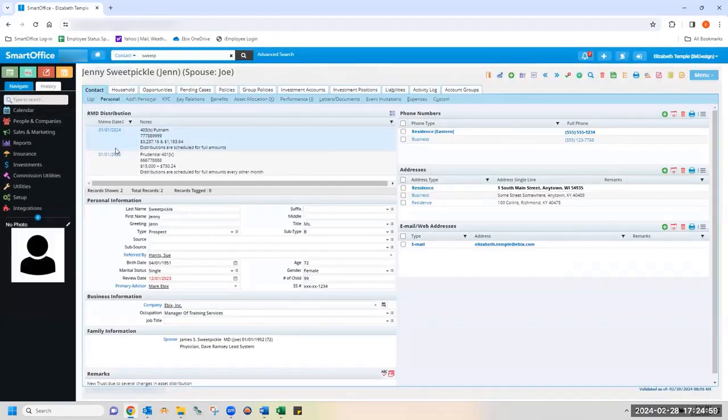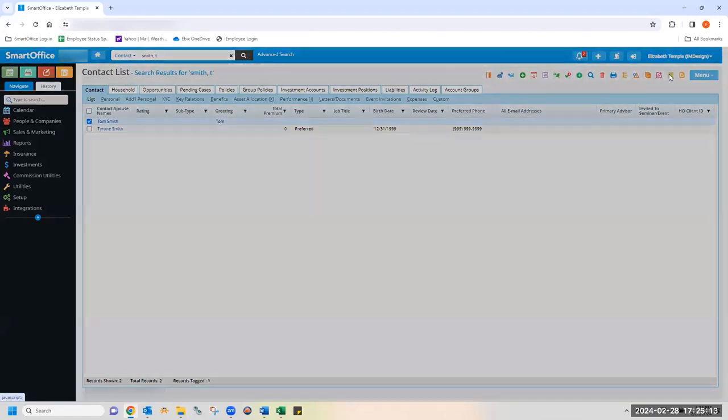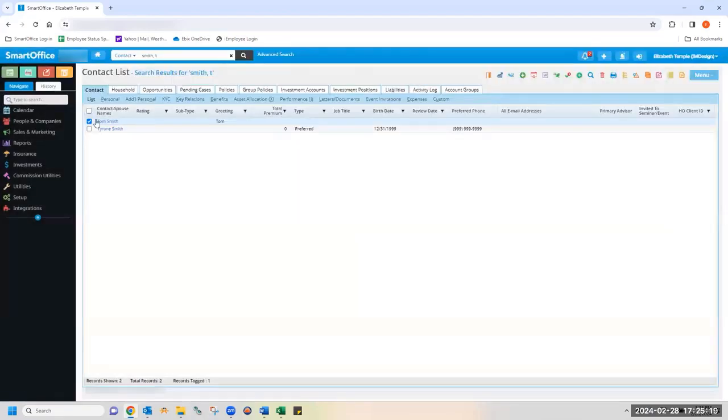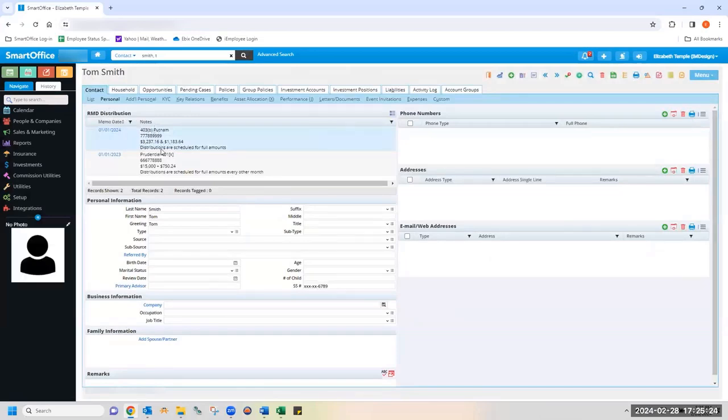Now, I'm starting my 18th year working in SmartOffice. I know what I did is right, but I know I'm also going to look to make sure. There's Tom Smith. Let's go up to his SmartPad. And there's his entries. So it came in clean on there. If I open up his record on the personal screen, that dynamic report populates identical to what Jenny Sweet Pickle.